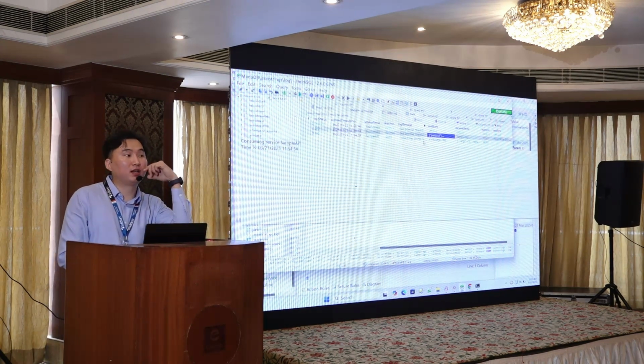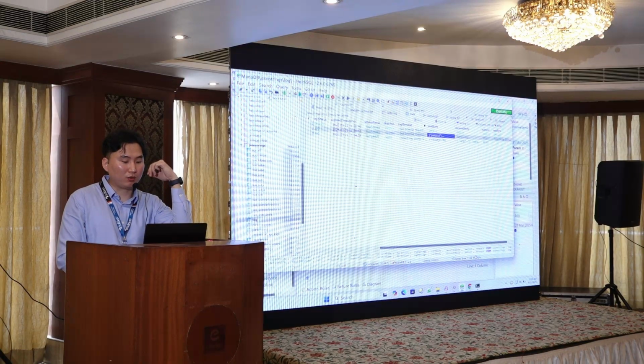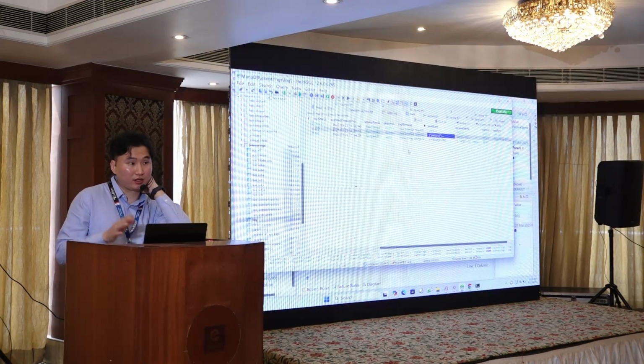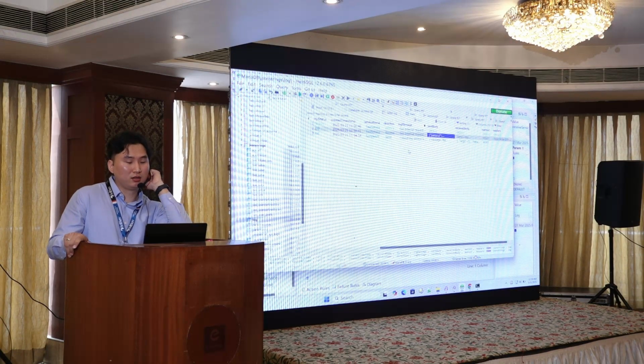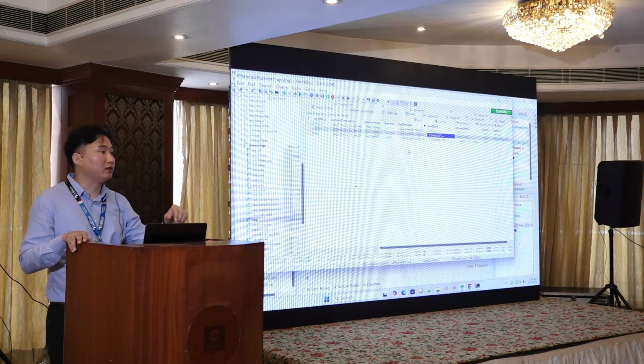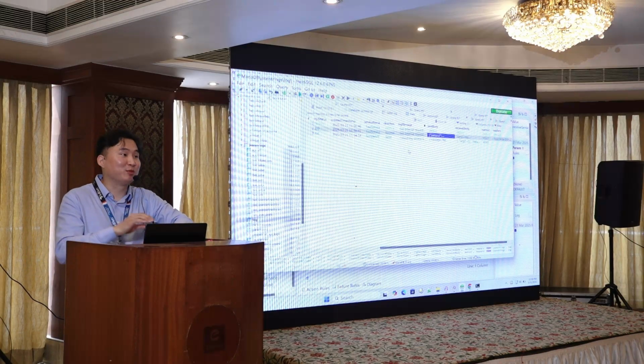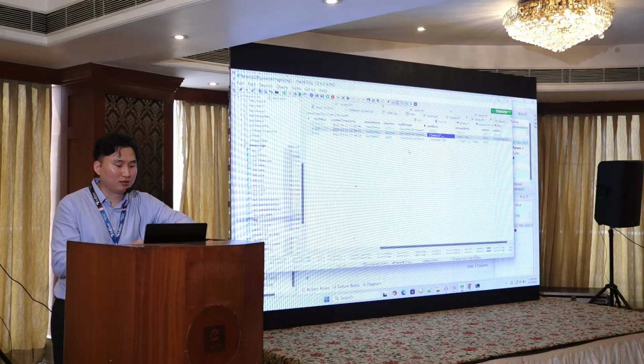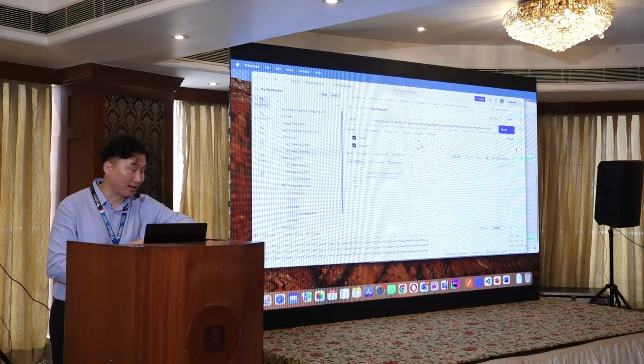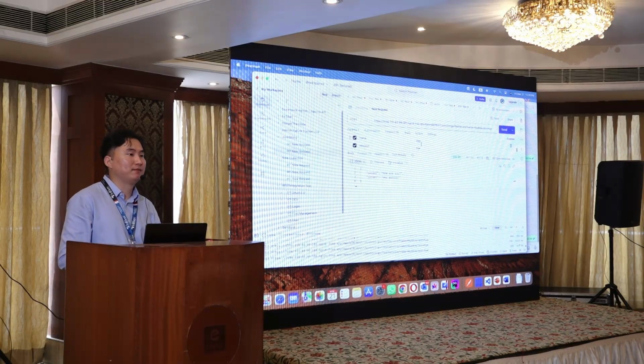But there's one problem with this. It's not logging when there is an error on a request. So I think it will be fixed. I hope it will be fixed in future versions. So yeah, that's it.